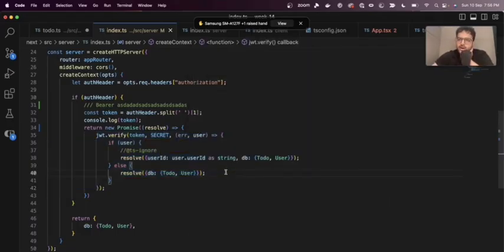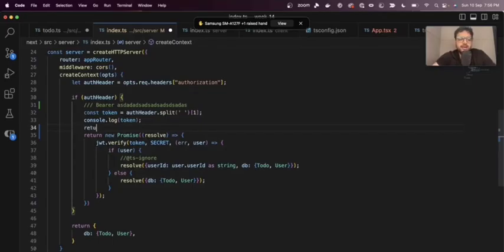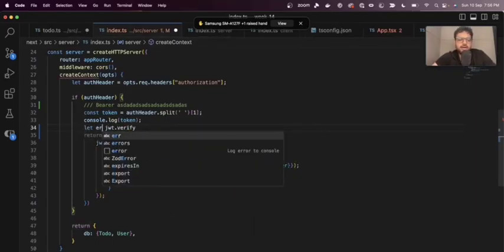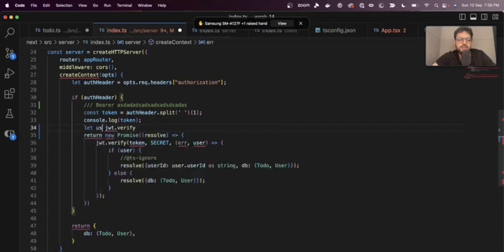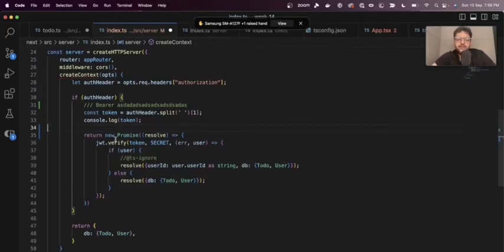The people who did not understand it: if JWT.verify was a synchronous function, then your life would have been very simple. You could simply write return JWT.verify or whatever. Let user ID equal JWT.verify, all that jazz, and then return user ID. The problem is JWT.verify is an asynchronous function and it is not promisified, which is why you can't simply return it from here. We promisify it, and this is a common interview question.